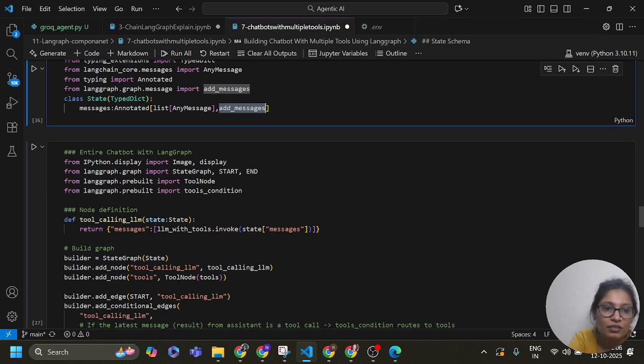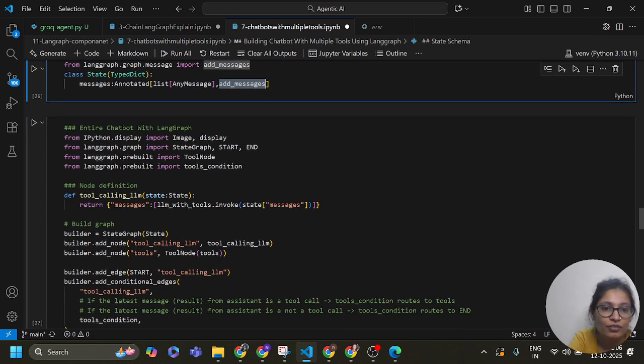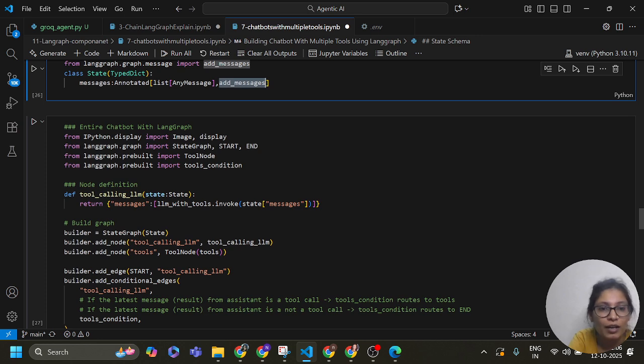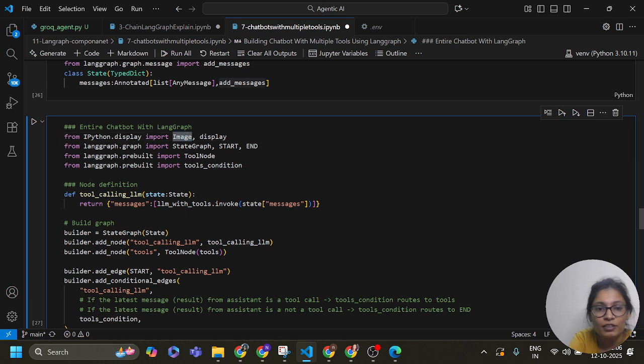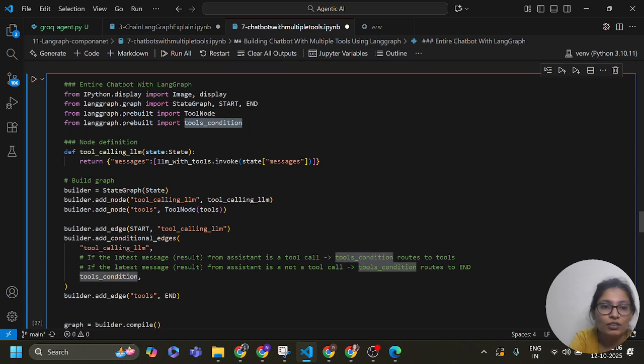Here is the entire chatbot with LangGraph. I'm going to import IPython.display Image and display. Here you can see in the second line, from langgraph.graph import StateGraph, START and END. From langgraph.prebuilt import ToolNode and from langgraph.prebuilt import tools_condition. Then the node: define the tool calling state and return messages, llm_with_tools.invoke(state messages).